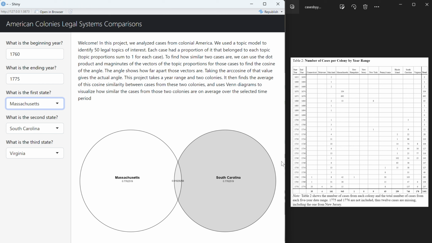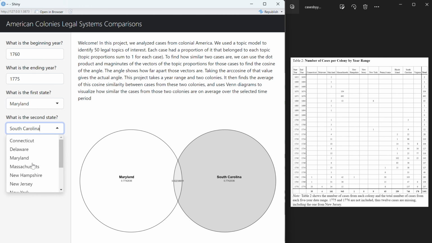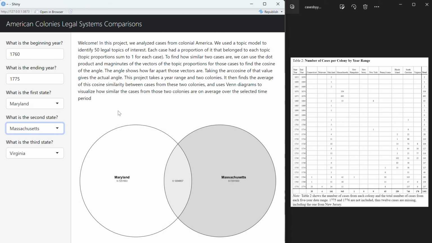Just one more test. I'm going to try Maryland. Let's try Maryland. Yeah, also very dissimilar. I wanted to come up with one that's similar. Let's try just to show you guys what that might look like. All right, yeah, so Maryland, Massachusetts, from this pretty limited year range, they're a lot more similar. But yeah, so that's that. Thank you.